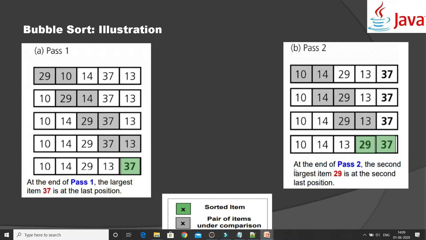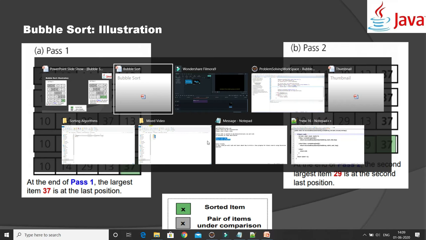In a similar way, if your input has 5 elements, that means 4 iterations or 4 passes are needed to sort the complete array. Keep in mind, if your input array contains 10 elements, then the total number of passes needed is the number of elements minus 1, so 10 minus 1, 9 iterations are needed to sort the complete array. This is what the concept is all about.